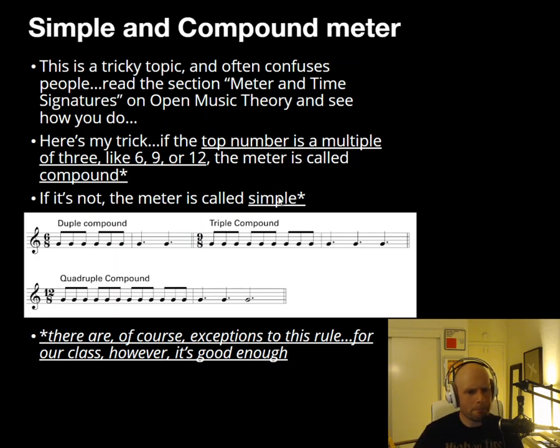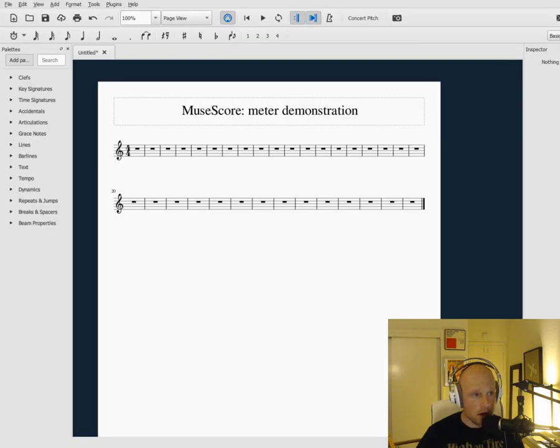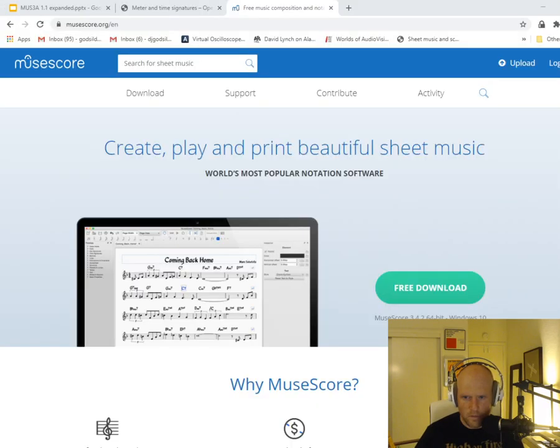Let's go to a notation program and I'll demonstrate this a little bit more. Okay, so this is a notation program like the one I showed you in the last video, although this one is free and open source. You can actually download this one from their website. This is a program called MuseScore. As you can see, just click the button and you can download it for free.